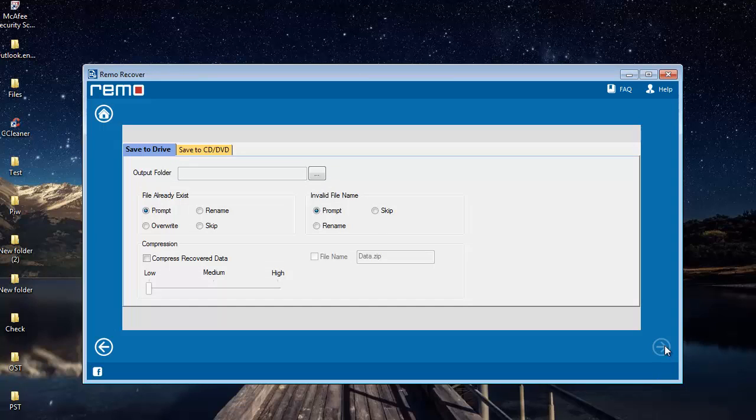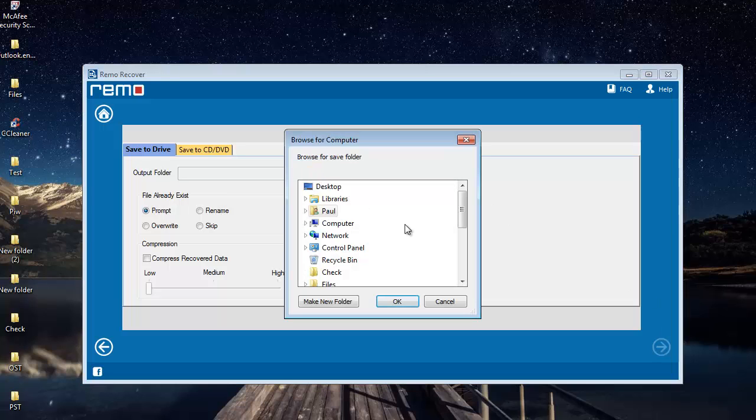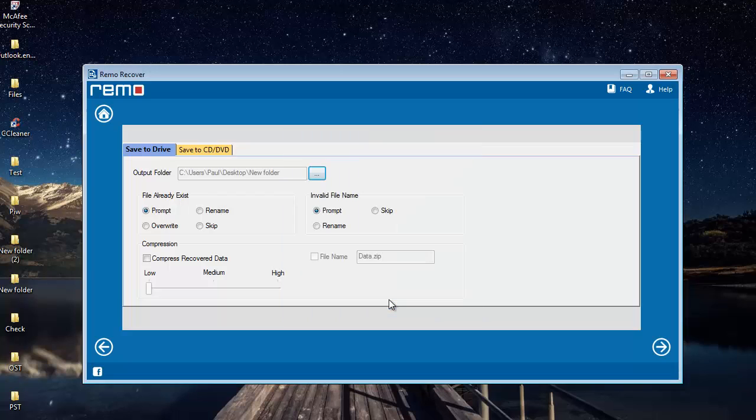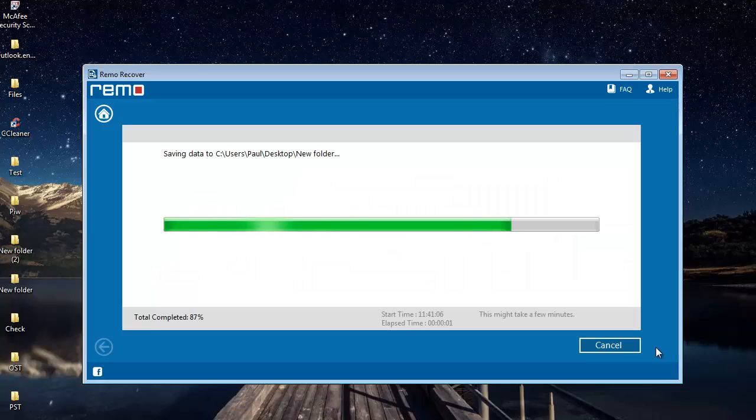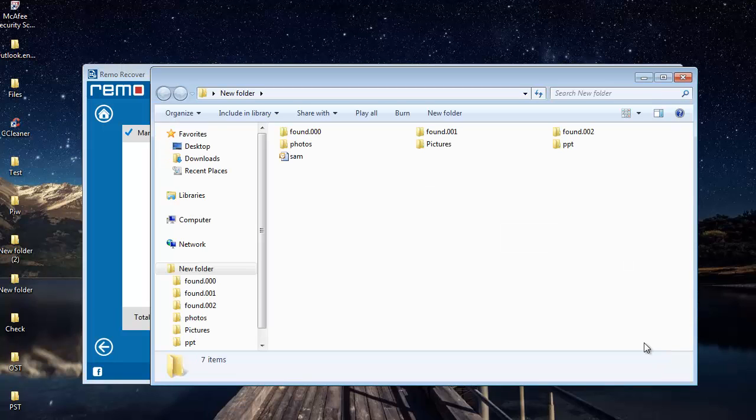Here I'll select a folder to which I'll be saving back all the recovered data from my C drive. The software now begins to save all the recovered data to this drive, and when the saving process is completed, I'll be taken directly to this folder. And here are all the files and folders that were recovered from my C drive. So it is simple to recover data from your C drive by making use of this software.